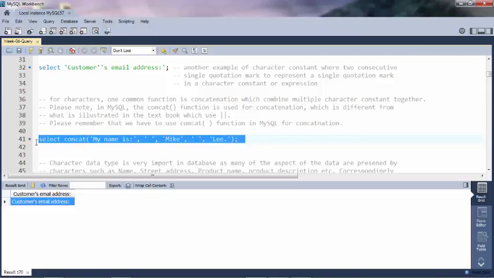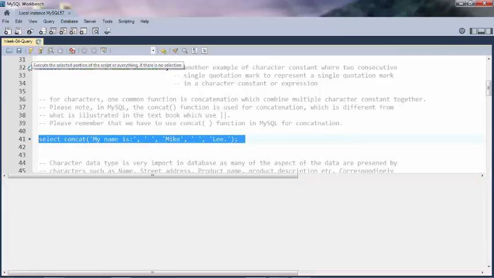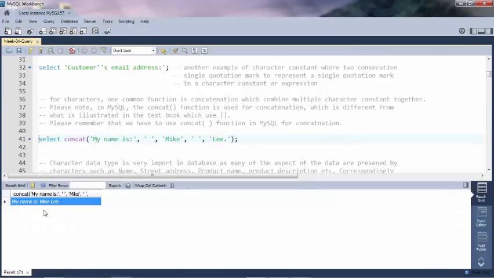Let's see what's going to happen when we run this. Okay, it shows "my name is Mike Lee." So basically, this is one character constant, and the concat function is very convenient when you have different character constants and you want to combine them together.